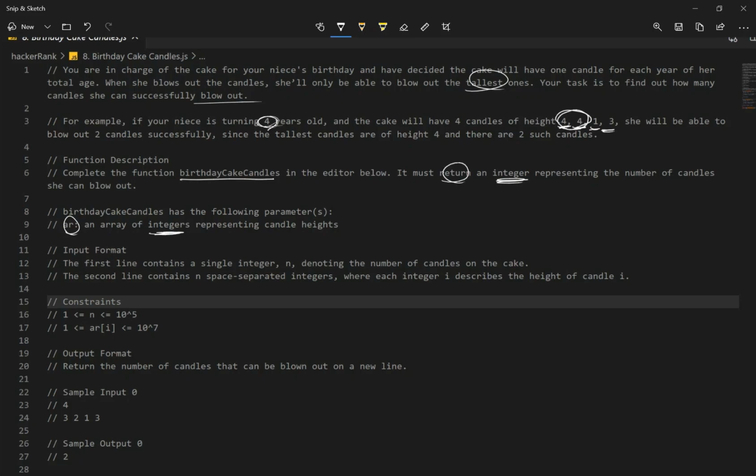The first line contains a single integer n, denoting the number of candles on the cake. So it's 4 candles. The second line contains n space separated integers, where each integer i describes the height of candle i. So this one has height of 3, height of 2, height of 1, height of 3. So maximum height is going to be 3. And she can blow out these 2 because they have the highest height, and the result is obviously going to be 2 because she blew out 2 candles. So return the number of candles that she can blow out on a new line.